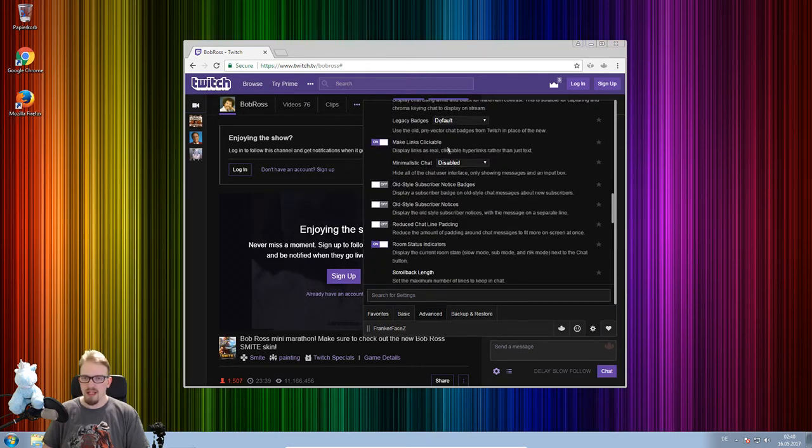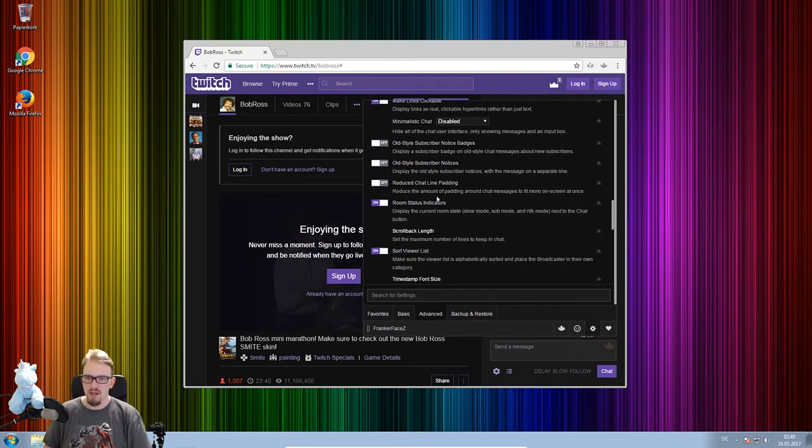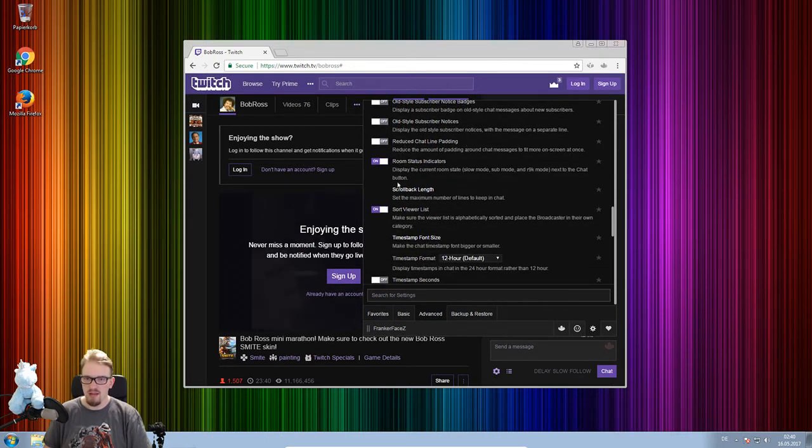And you can make links clickable in chat. You can disable that as well, so that they're not clickable. Then you have to copy them, so you don't click on a link out of sheer bad luck or something. You can have all the old style stuff, reduce chat line padding, stuff like that.